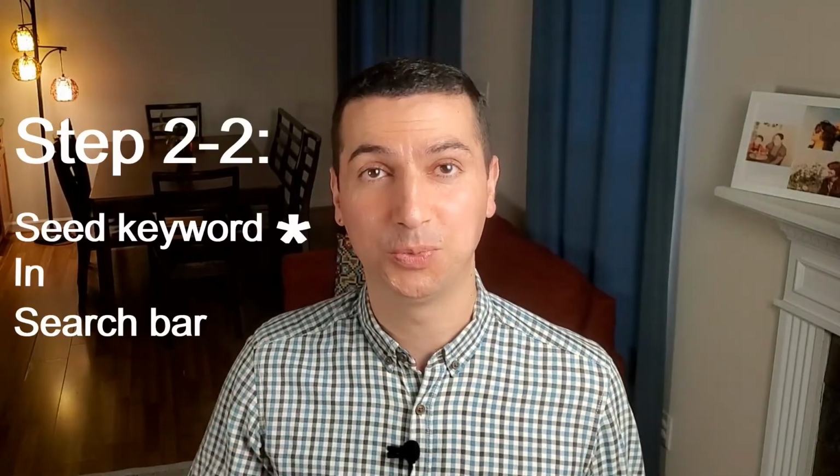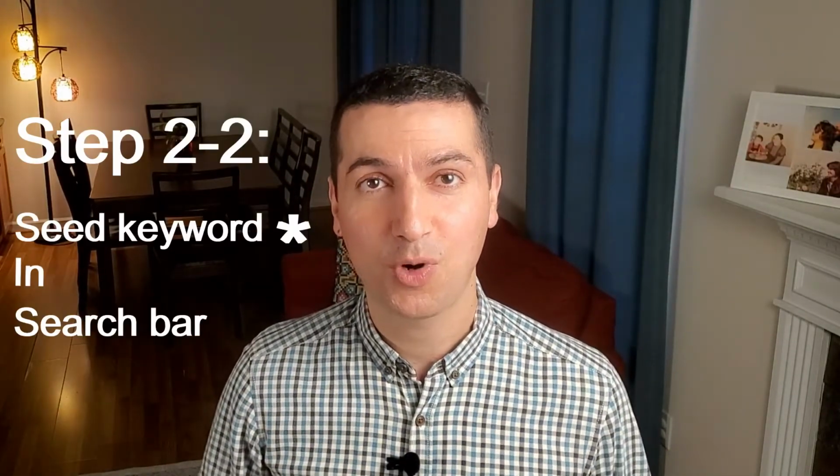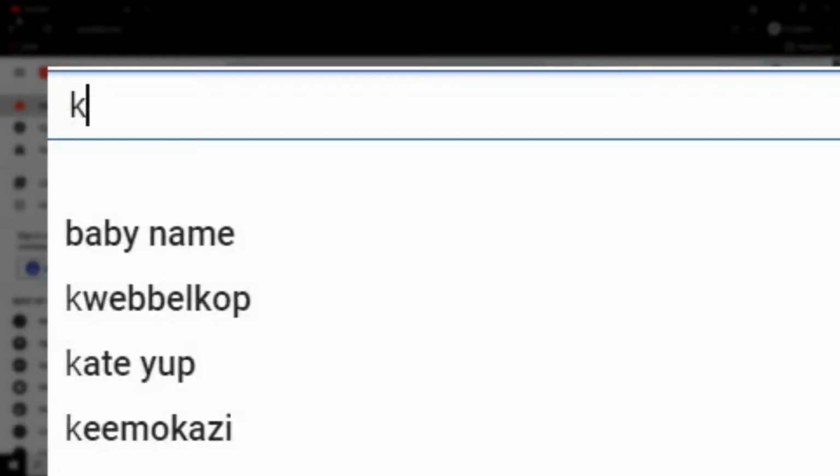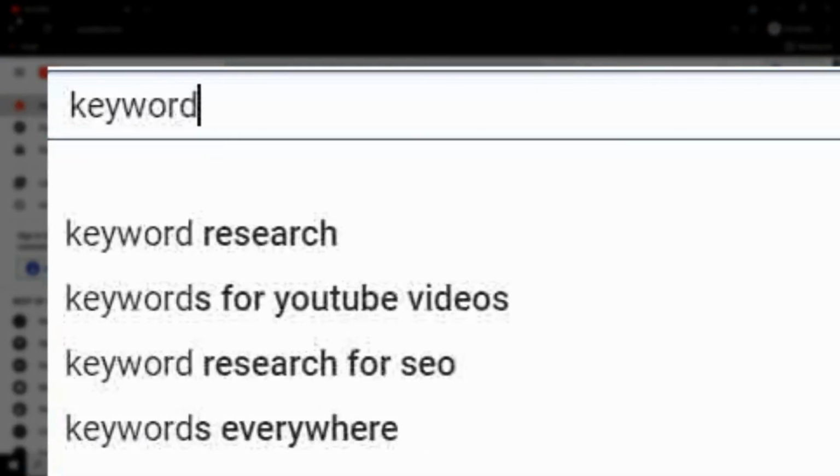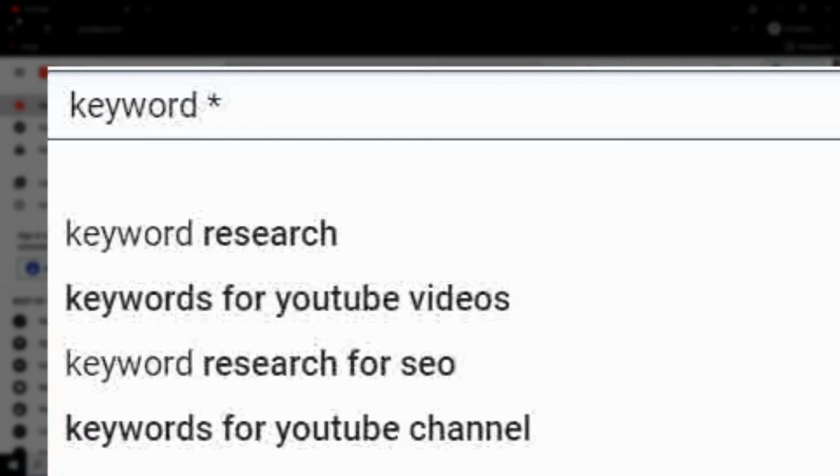Step 2.2. Go back to the YouTube search bar and this time type in a space and asterisk after your seed keyword. And then write down those keyword phrases that are relevant to your topic in a spreadsheet under layer 2 keywords. Asterisk is a wildcard character which can match any character or sequence of characters in a search.